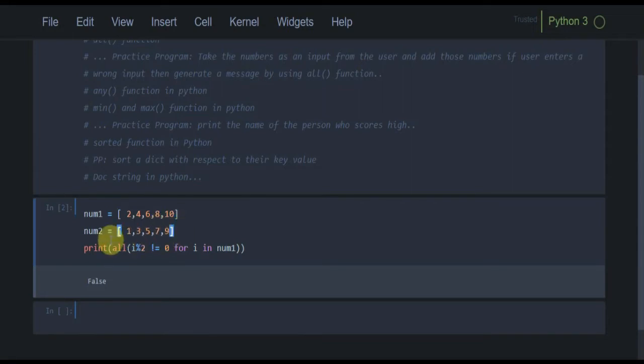As you can see, if I write here num2 and again run this program, it is returning true. If I just write here 10, which does not satisfy this condition, and again run this program, you can see that it is returning false. So if I am going to use the all function in my programming, I have to make sure that all the atoms in my data structure follow the condition which I inserted. If I again run this program, you can see that it is returning true.